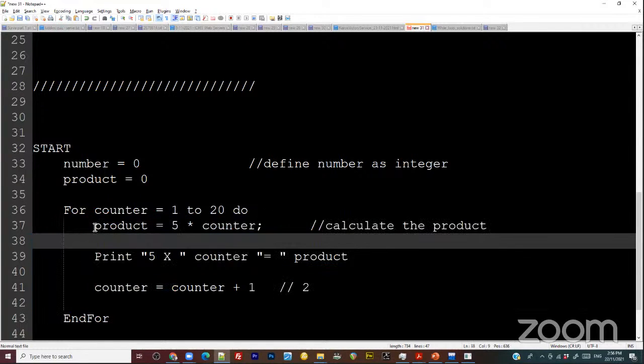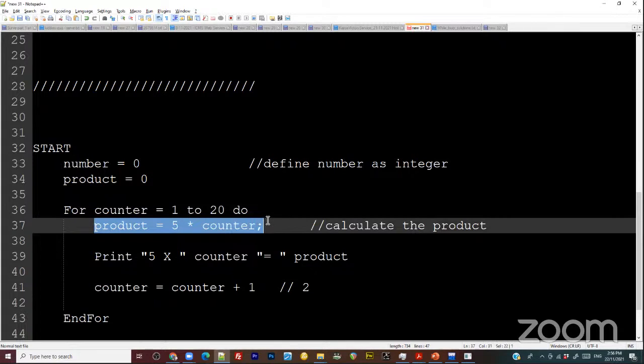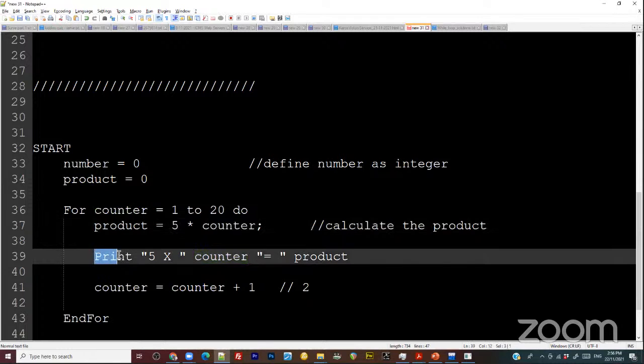So similar to the first example, we're going to calculate the product. Product equals 5 multiplied by counter. We're going to use the same variable counter here. And then now we're going to say print, similar to the first one, print out 5 multiplied by the same variable counter equals product. We'll just calculate the product here.